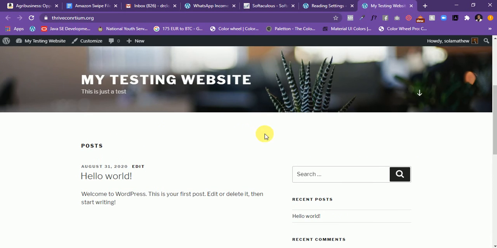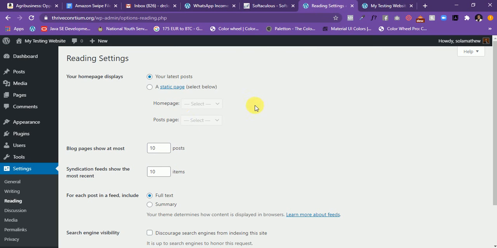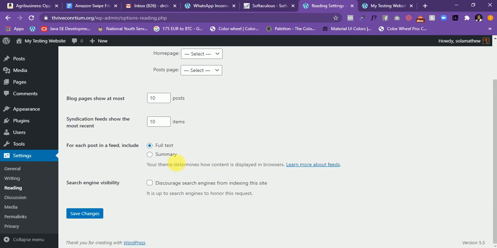That is a blog. But if you want a page, then you have to choose this static page, maybe to turn it into a website. You will have created the home page, then you select it here, and it will become the home page. Then here, you can select a blog page, so that anytime you want to post anything, it will be there. But let us leave that for now.